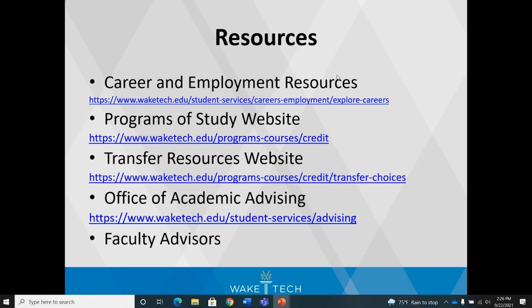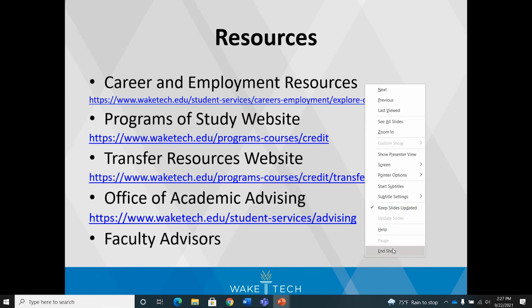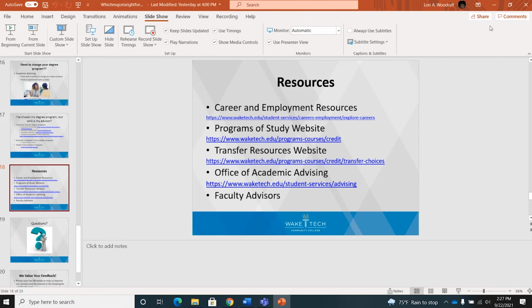So, additional resources to help you. The Career and Employment Resources website, which I shared with you earlier. The Programs of Study website, which lists all of the programs at Wake Tech. Our Transfer Resources website, our Academic Advising website, and I think we have a few moments. So I'm going to share a couple of these things with you just so you know how to get to them. Bear with me one moment.